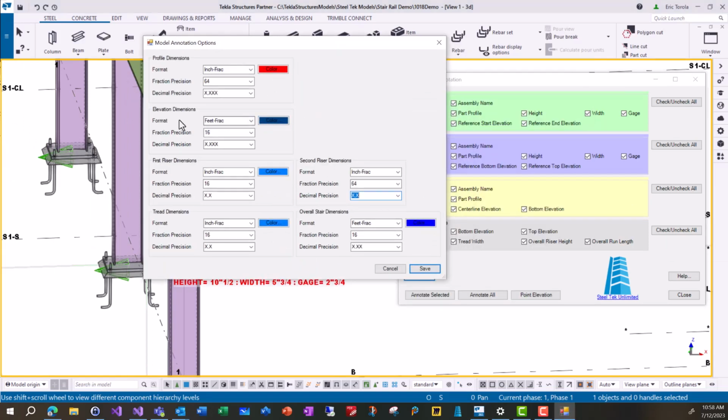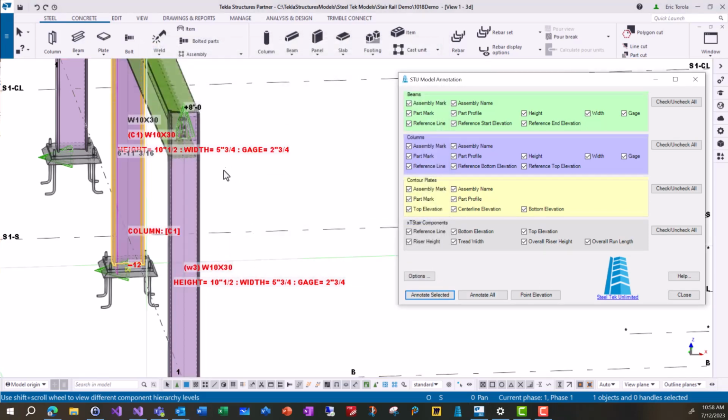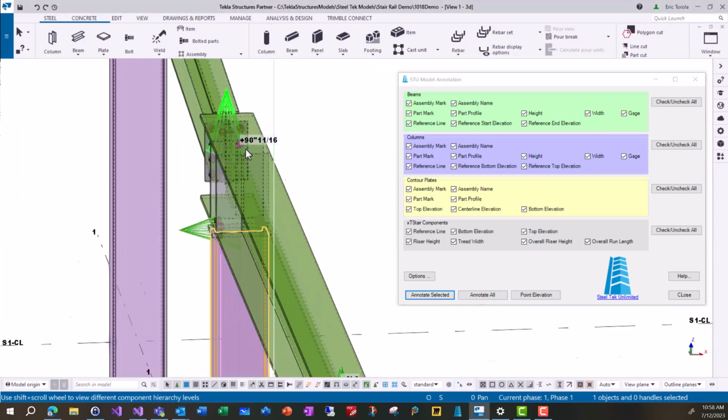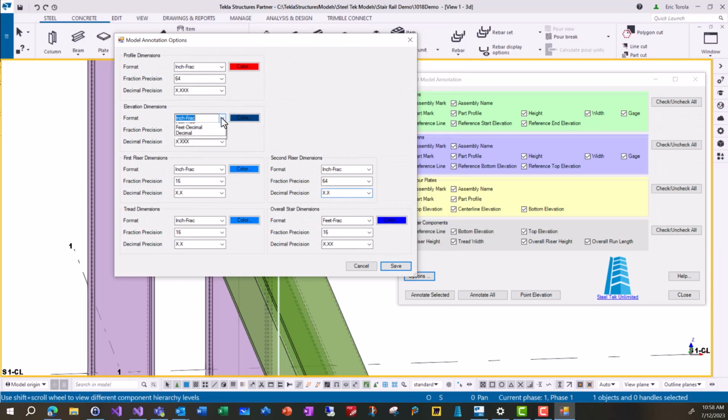In imperial, there is inch fractions, feet decimals, or inch decimals. This is how they look with inch fractions. If we were in a metric environment, they would always show as millimeter decimals. Next, we'll show you how they look in feet decimals.